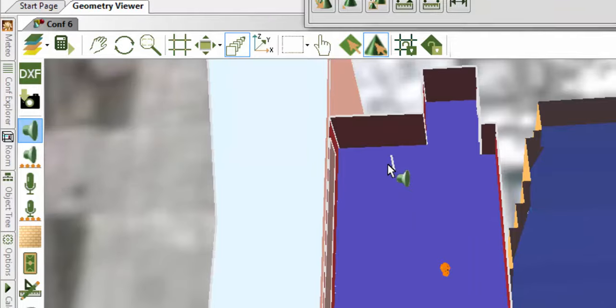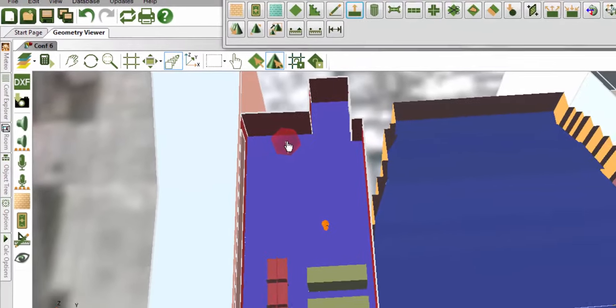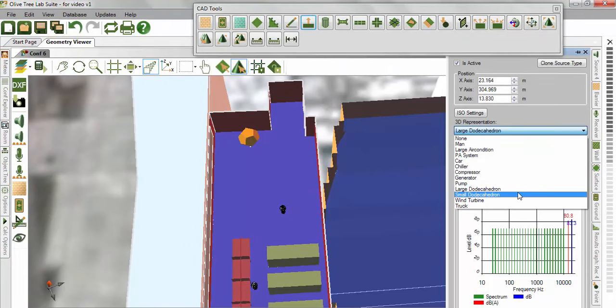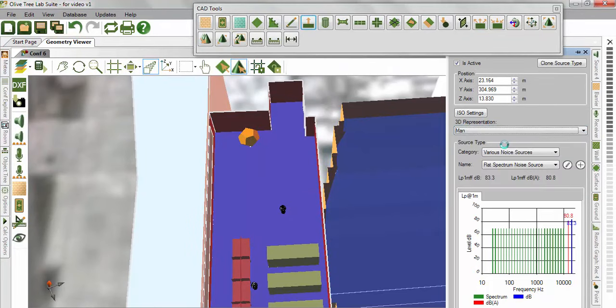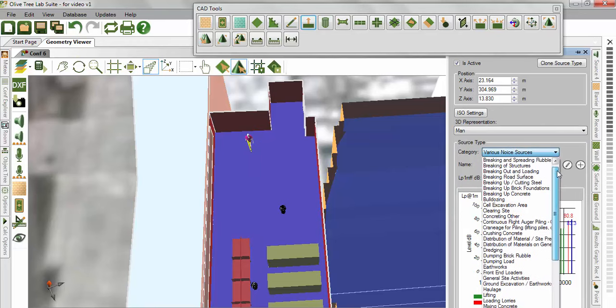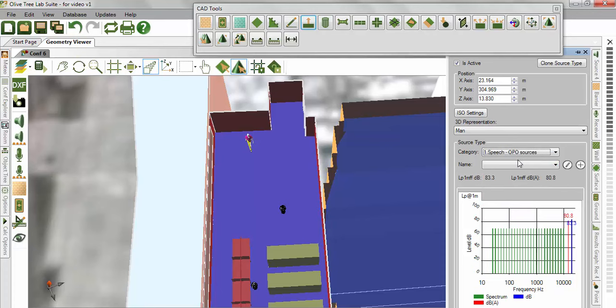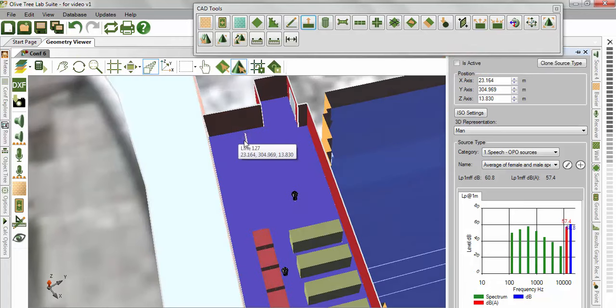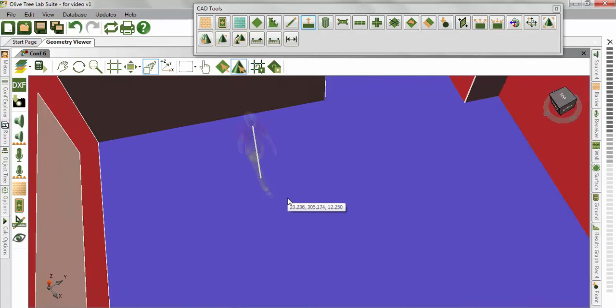Now select the Insert Noise Source and insert it on the far end where the marker is showing. We will assign a 3D representation of a man, and we can select the source spectrum from the database as average male or female speech. We will also disable the source from our calculations for the time being and enable it later when we run OpenPlan Office calculations.